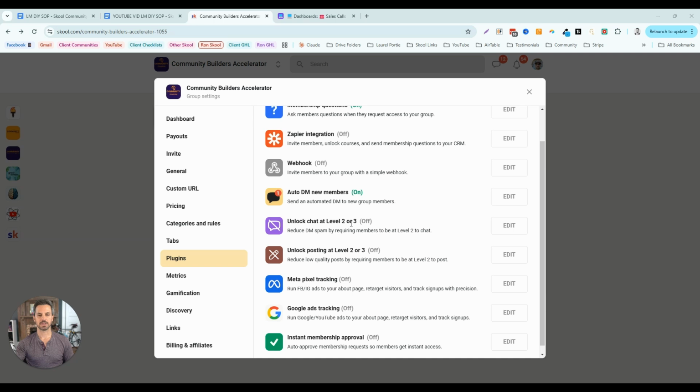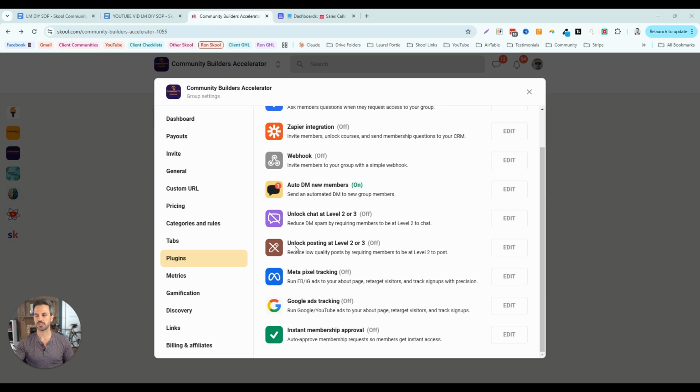And as an admin, I believe you still have the ability to chat with anybody at level 1. It's just the people that are in your community. They can't chat with each other. The next one is unlocking posting at level 2 or level 3. So this allows you to lock posting inside of your community until they reach that certain level that you choose.